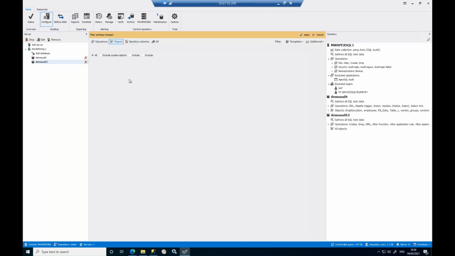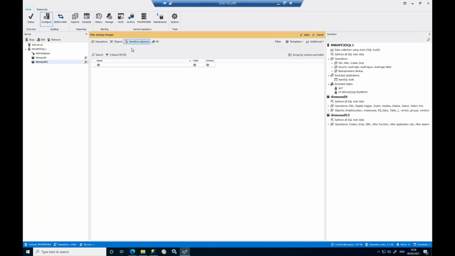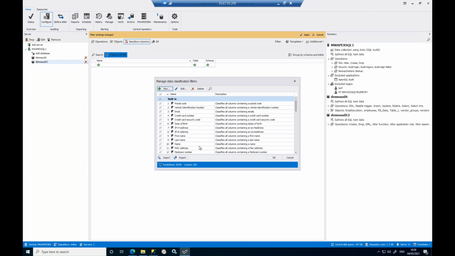Now, what about the objects? Which objects do I want to monitor? Do I want to include particular objects, or do I want to exclude particular objects? And probably more likely here, we want to include them. But I wanted to draw your attention to this sensitive columns feature, where if we're not sure, we can click on that button there. We can click on the filter, and this has got some predefined filters like postcodes, credit card numbers, IP addresses, things like that. And we can add our own here or import and export them.